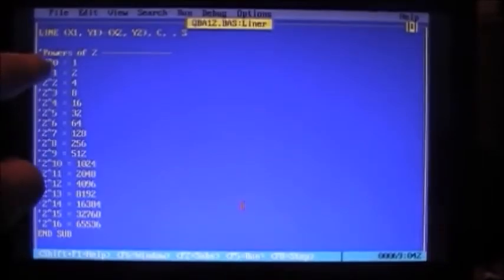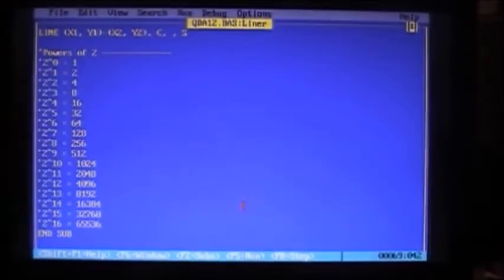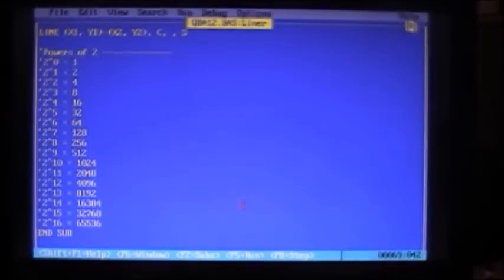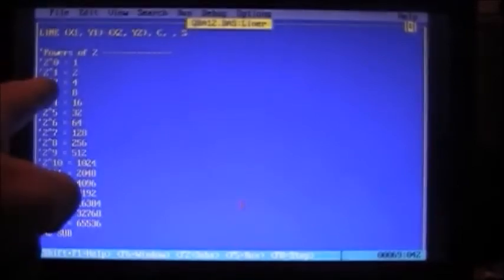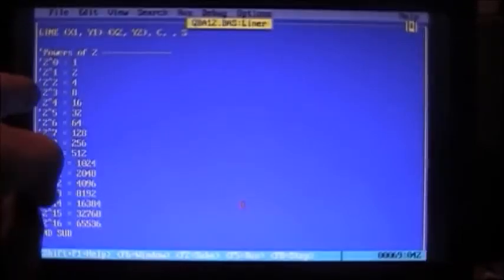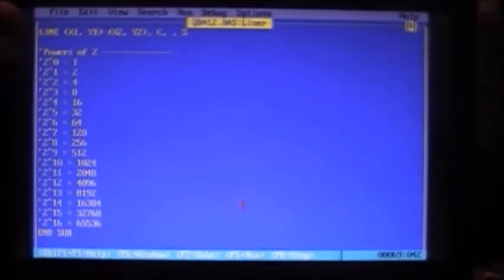So 2 to the 0 is 1. 2 to the 1 is 2. 2 times itself, or not times itself, times one instance of 2 is 2. 2 times 2 is 4. 2 times 2 times 2 is 8. 2 times 2 times 2 times 2 is 16. There you go. Those are the powers. You get it. And we use those numbers here.